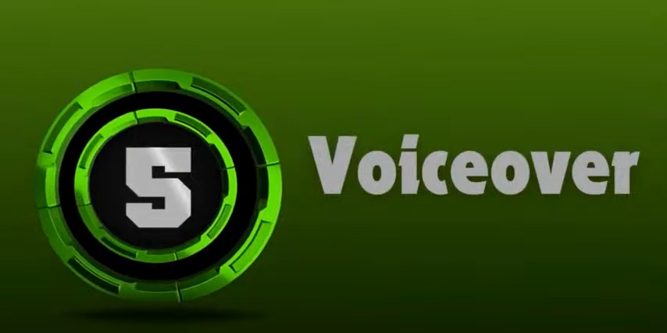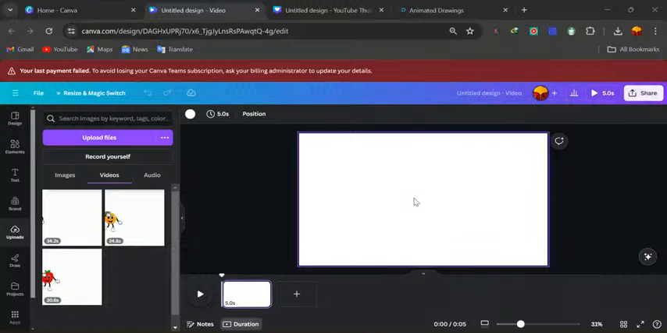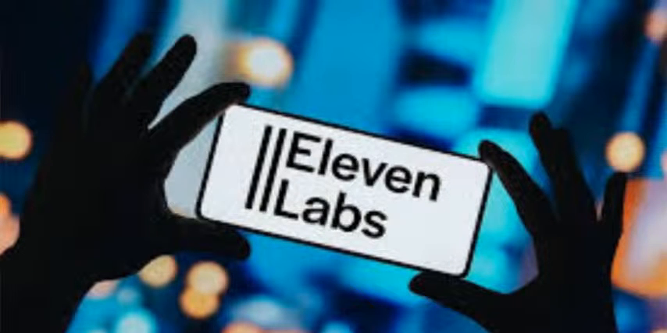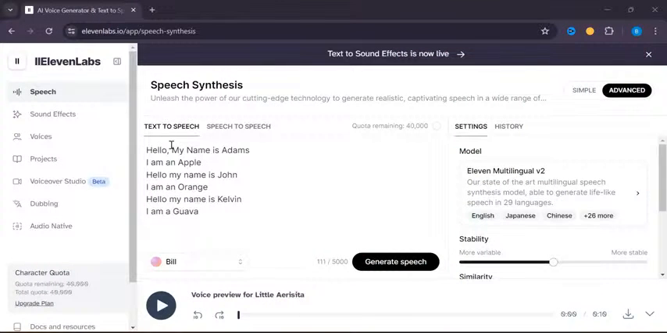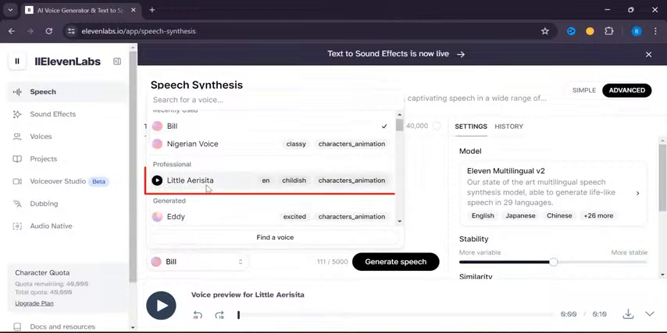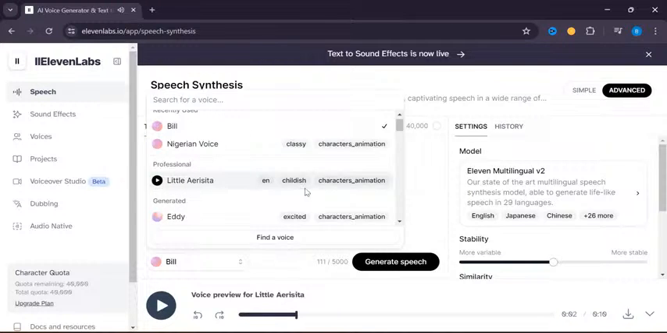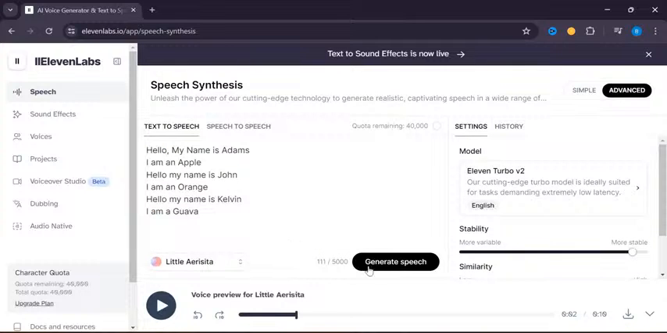All right, so now that we have our videos ready, we need to get our voiceover too. You can use 11 labs in doing the voiceover. You can just copy and paste it there, and the voice I will be using here is Little Ersita. If I play this voice: long ago there was a princess. Good. This is actually a childish voice, so I'm going to select this particular voice, and then I can generate speech.